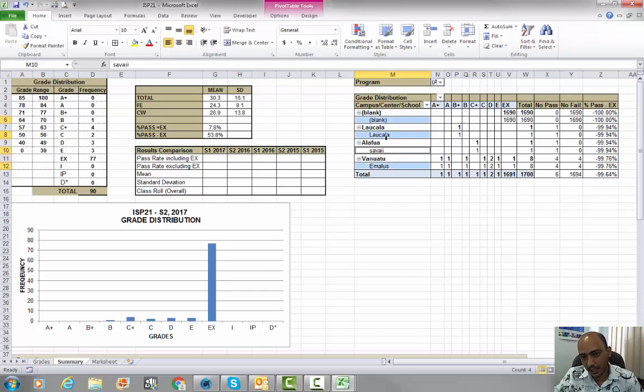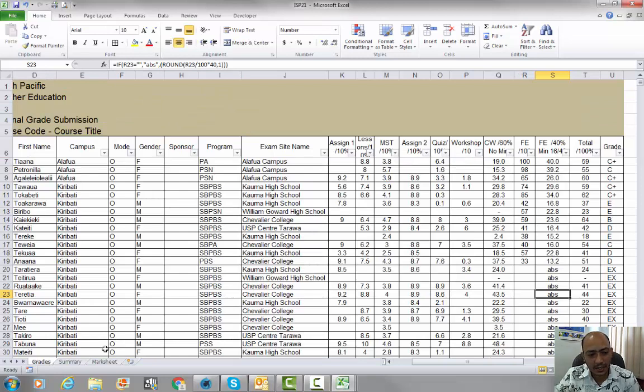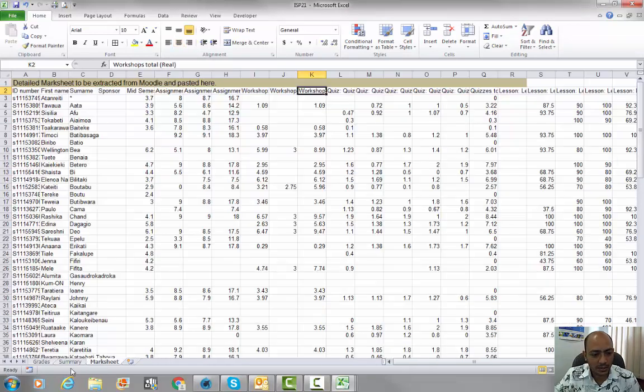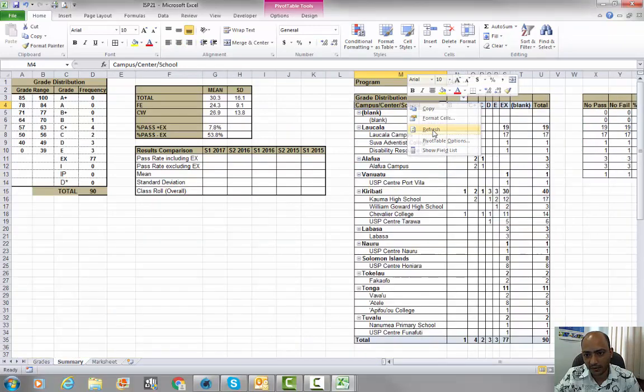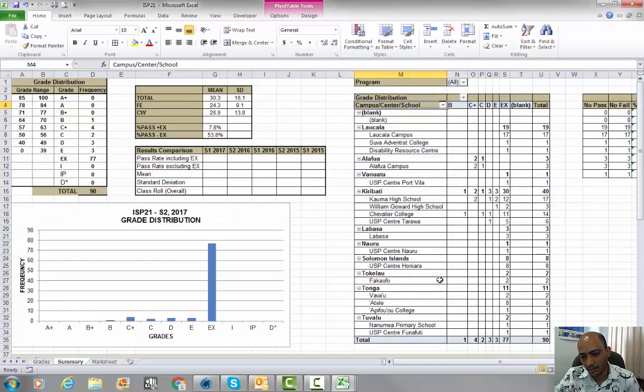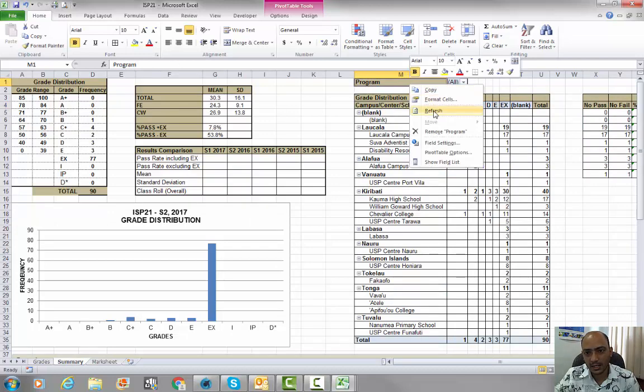Now for this particular table, it is not up to date yet. It is still saying 1700 records, so you need to refresh. Once your grades are filled up and the marks are already done, what you need to do is click on the summary worksheet, right click on this table anywhere and just click on refresh. Now you can see this table has automatically been updated. You need to refresh this, please. So right click here, refresh.